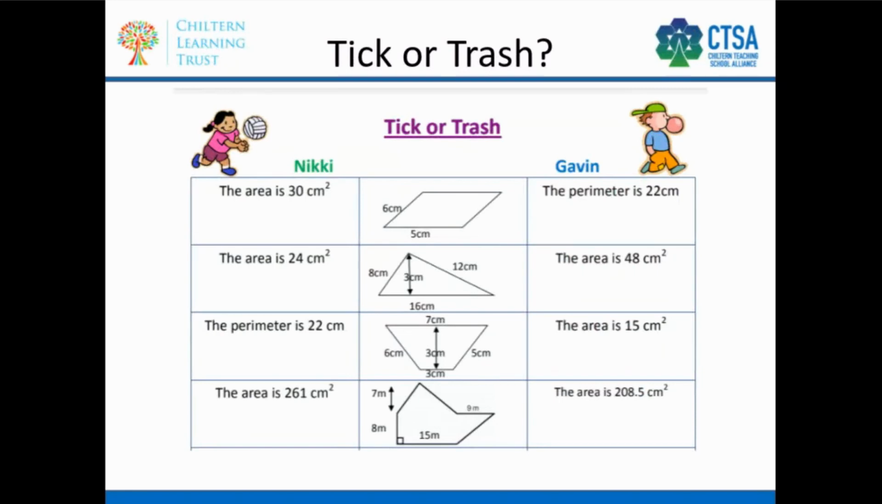Tick or Trash questions are also great. I've taken this from TES. Resources like this are great for individual or grouped activities. You can use it as a starter to recap previous learning, or as a main to check understanding of what you taught in that lesson, or even as a plenary.